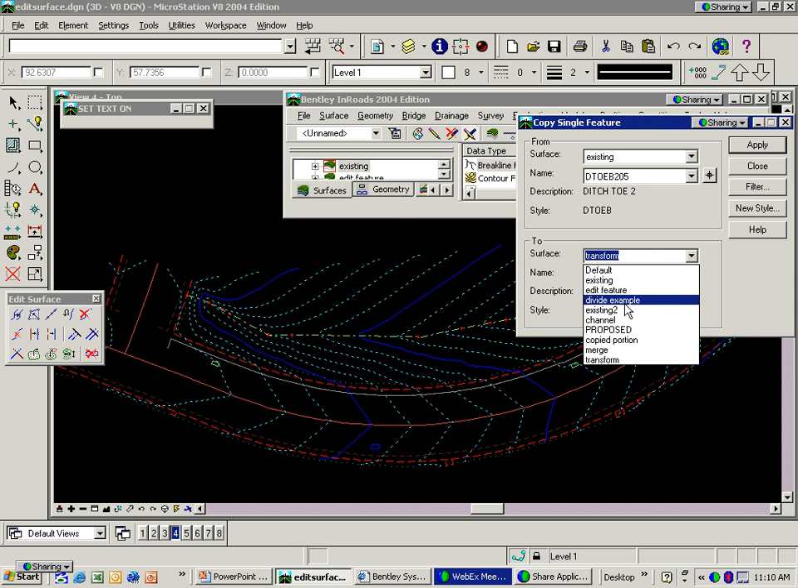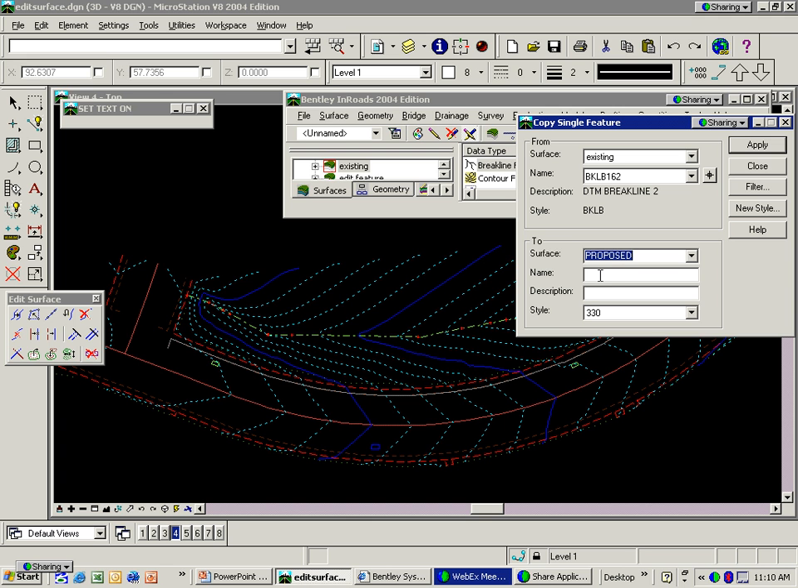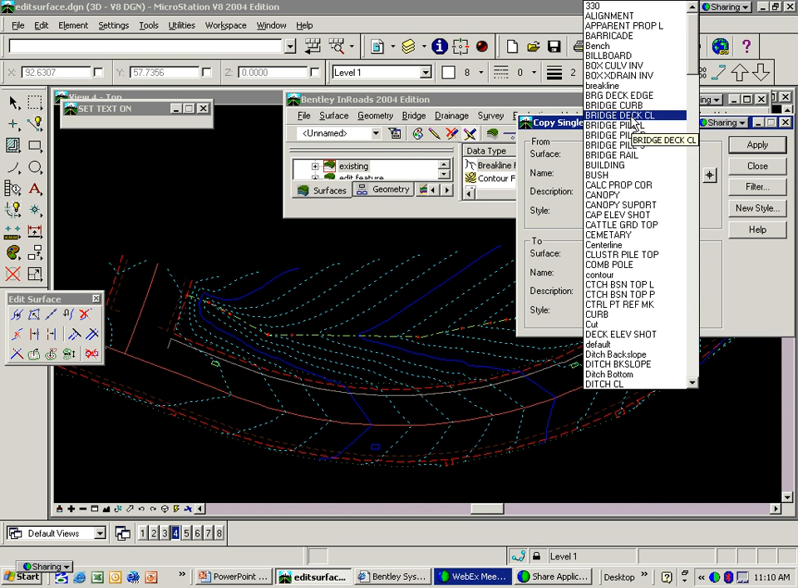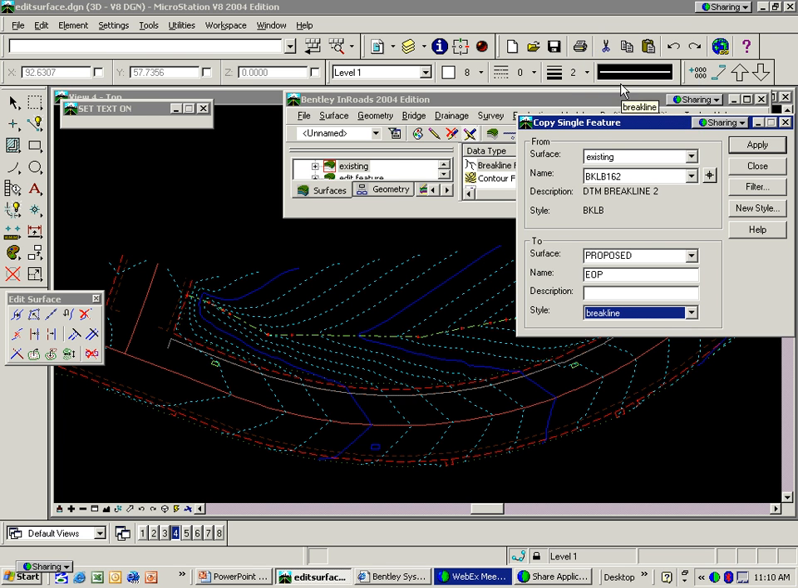I'm going to put it into a new DTM called proposed. This DTM is empty. I'm going to give it a name of edge of pavement. I'm going to leave the description blank for now, but I am going to give it a style called break line. Then I'm going to hit apply. As you can see, it was a successful completion.